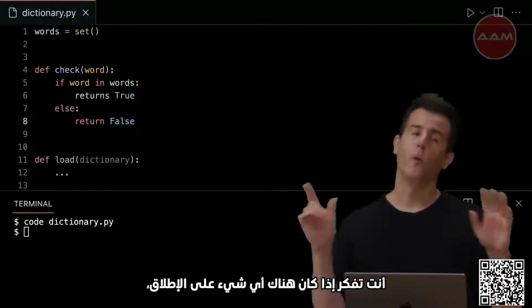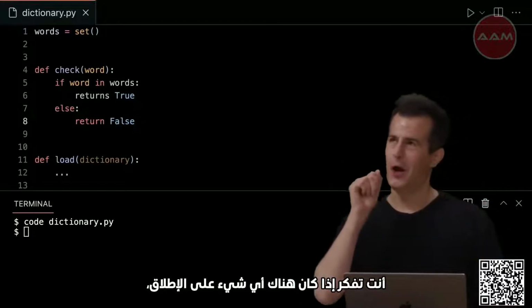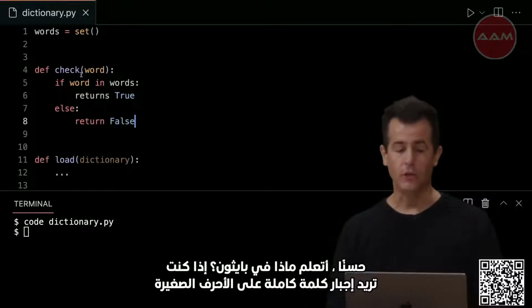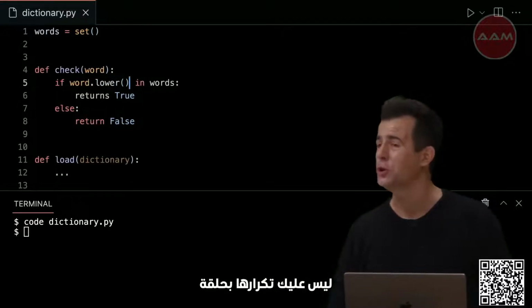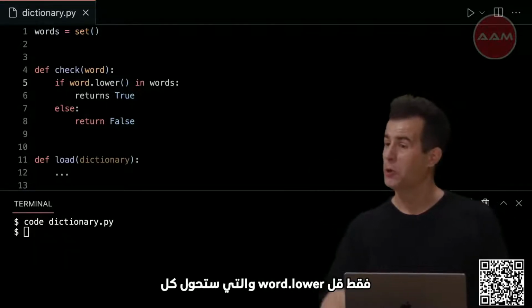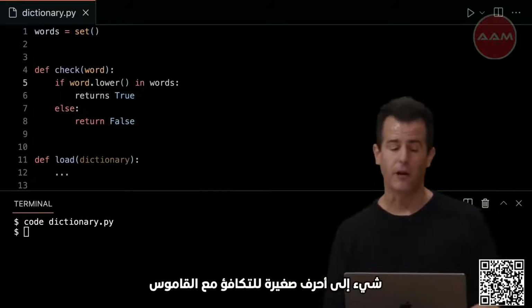Done. And wait, you're thinking, maybe we want to handle lowercase instead of just uppercase and lowercase. Well, you know what? In Python, if you want to force a whole word to lowercase, you don't have to iterate over it with a loop. You don't have to use any of those C-type functions or anything. Just say word.lower, and that will convert the whole thing to lowercase for parity with the dictionary.